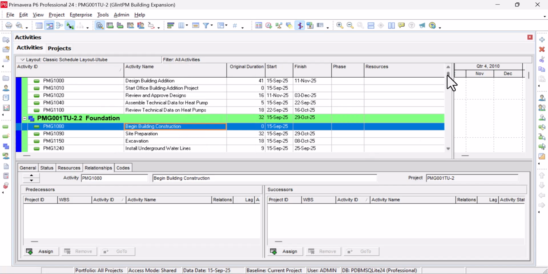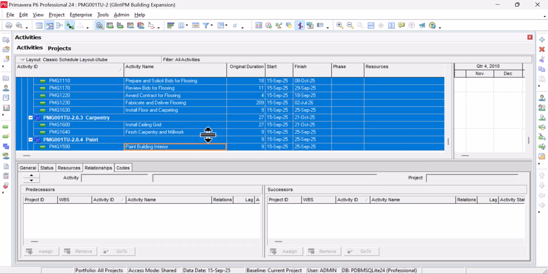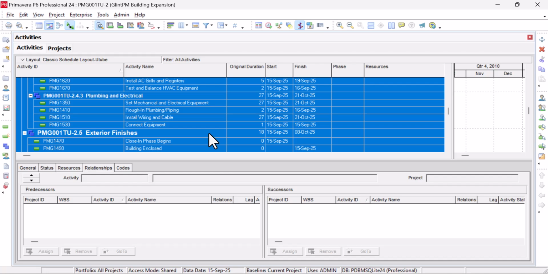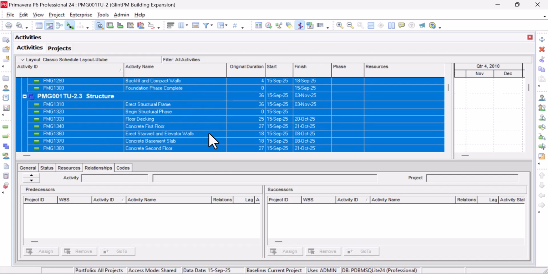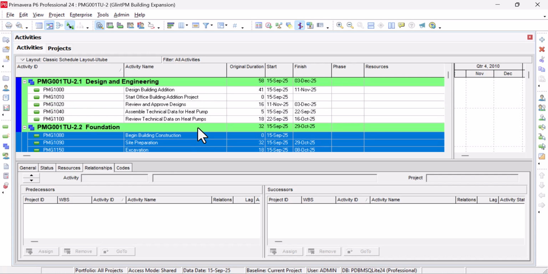How do I do that? I select the first activity here. I scroll to the end, press my shift key and click. Everything will be highlighted. Then I can right click and choose link option from the menu. So this is a faster way of establishing logic.